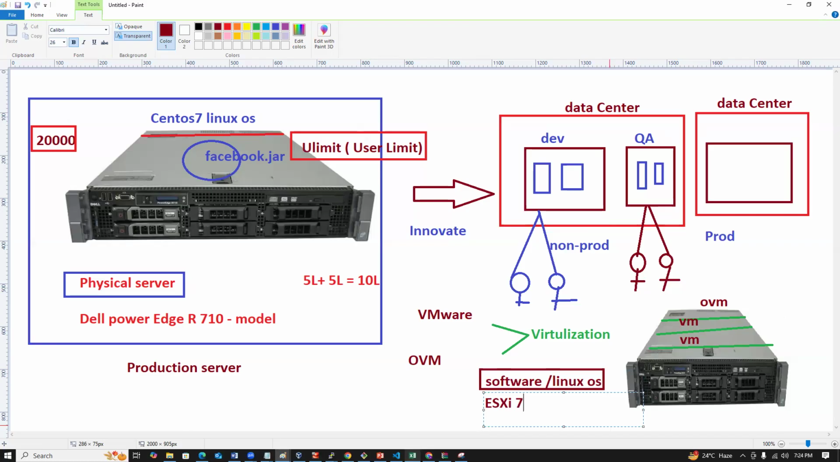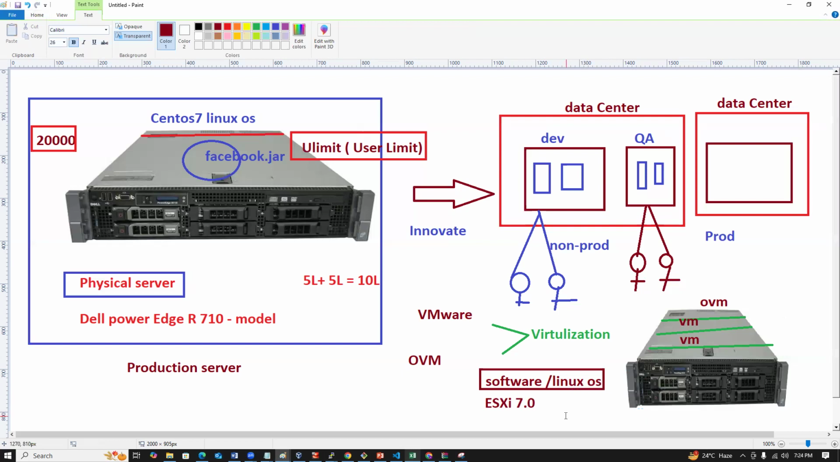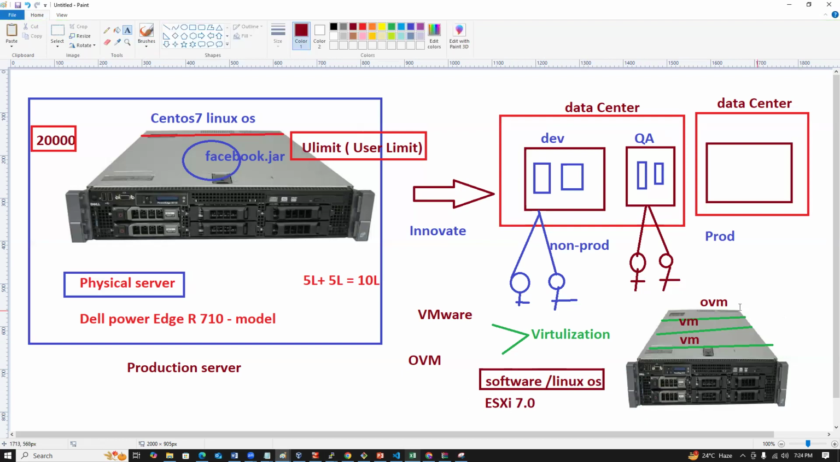ESXi 7.0, 6.0. I worked on 6.0. Now they are releasing 8.0, but we have not upgraded to 8.0 yet. Okay. So if you install the Oracle Virtual Machine, the resources will be freely available, and we can create a number of OSs based on the resources.